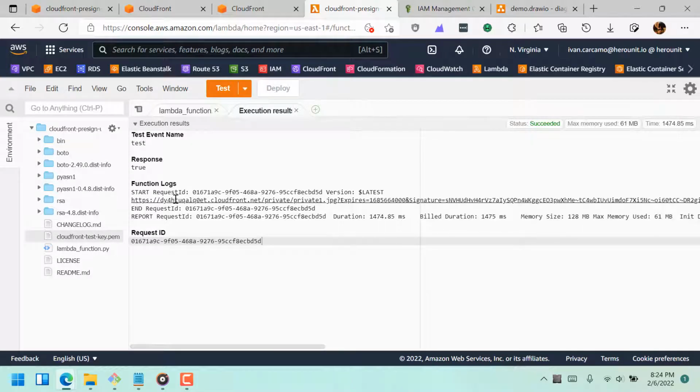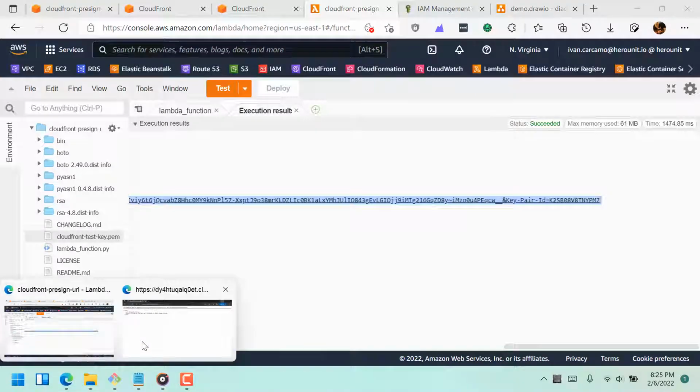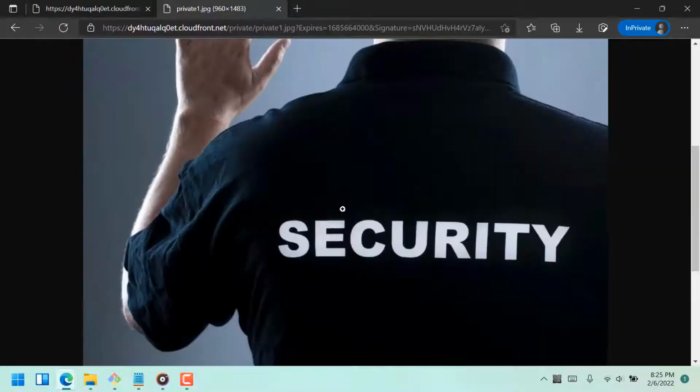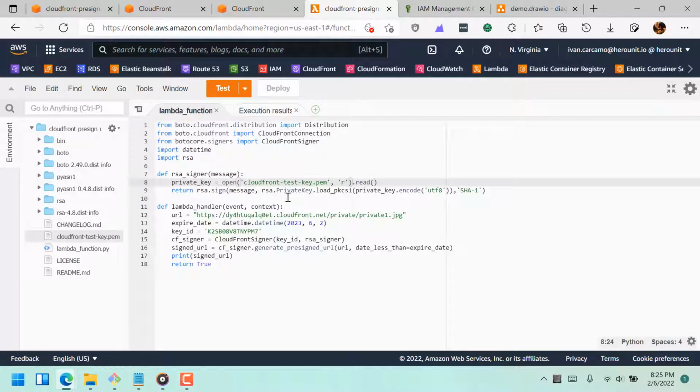You will see that now I get my signed URL. If you analyze it, we see it has an expire attribute, it has a signature, and it's a very long URL. And at the end, we have the key pair ID, which we used. Okay, now let's copy this and let's try it. Now we see that I have my image. Let's try this one more time. I have a second image, private too. It's also protected.